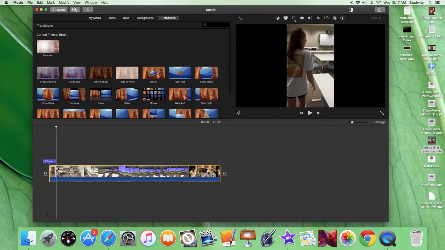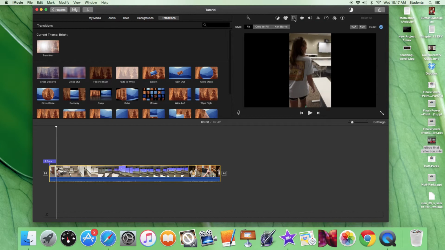doing your movie, go ahead and start by clicking crop and make sure that your movie is fit, not crop to fill or Ken Burns. Okay, you always want to shoot horizontally so that it's easier for people to see rather than this one. This is just an example on the computer.